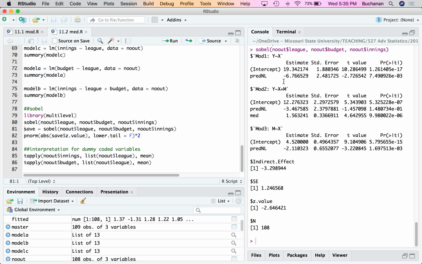X to Y given M is C prime, M to Y given X is B, and X to Y is C. The more fascinating thing here is that indirect effect, so we're going to report that. Now you'll notice that the indirect effect is C minus C prime, but it's also A times B. So we can look at either one of those to get it. We get the standard error of that indirect effect.